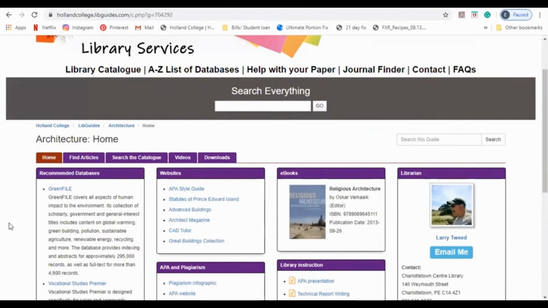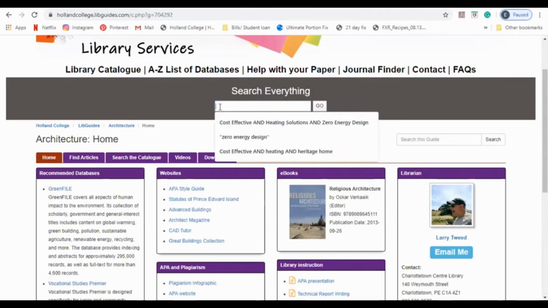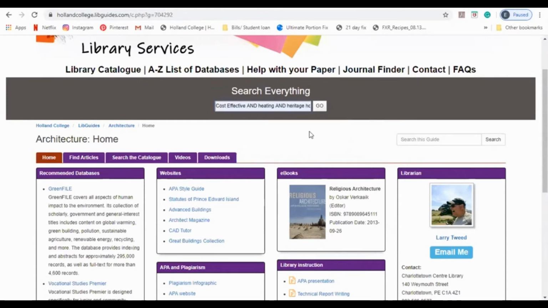All right. In saying that, I want to show you how to use the search everything bar, because in Heritage Retrofit, it's really helpful for you guys to have ebooks at your disposal. And if you search a database, you're only getting articles. So I'm going to plug in some of those words that we were talking about in this search everything bar. So you can see that I've been searching it, so I'll just put that in there. So cost effective in heating and heritage home. I know that's not the full string that we talked about, but it's just to get started.